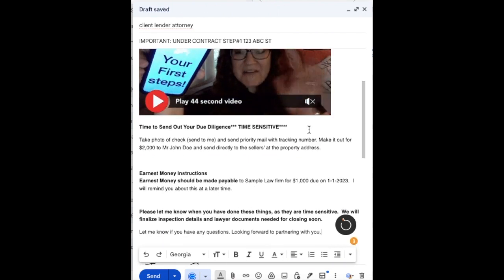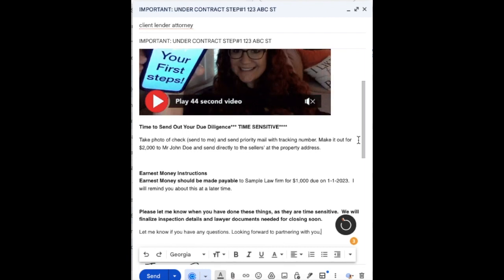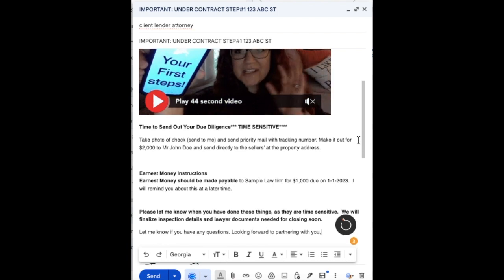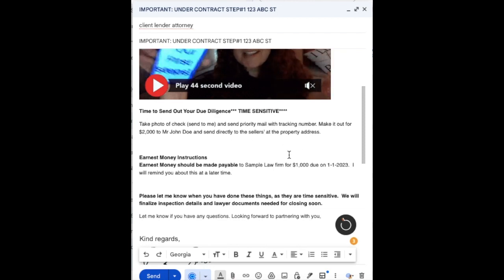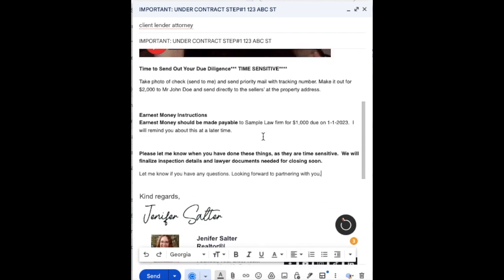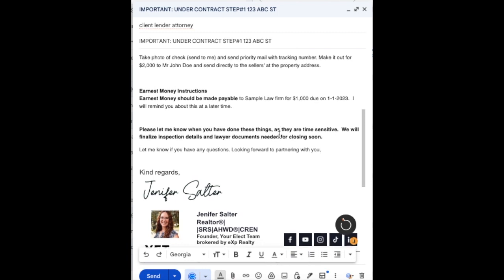It's time to send out your due diligence. I include information on their specific amounts, who they're making out the check to, if I'm meeting them for pickup or if they're mailing it. All of that information is placed in here and does change for each client. So I do have a template, but this information is different each time, as are the earnest money instructions. In this case, they're going to be taking it to Sample Law Firm and it's due on this date. I'll remind them if it's not at a date that's in the next day or two.